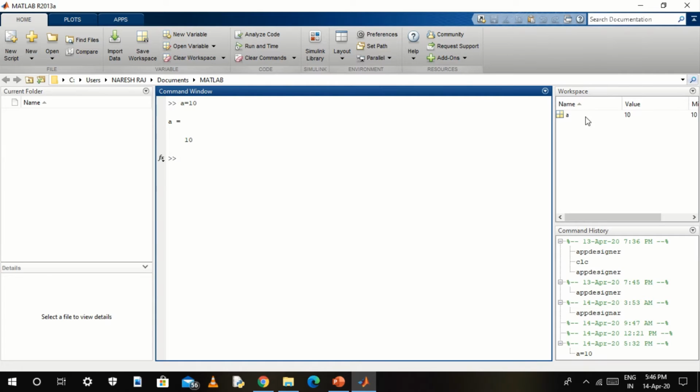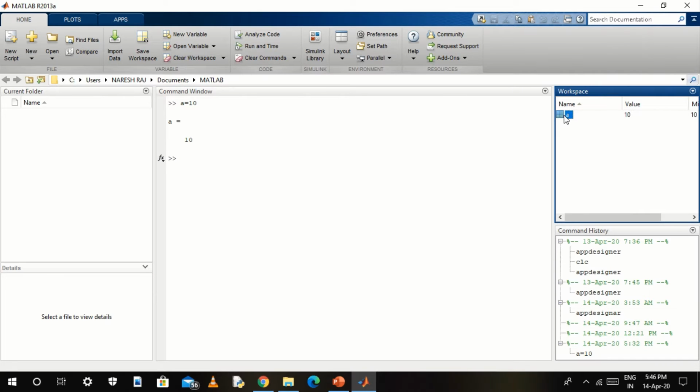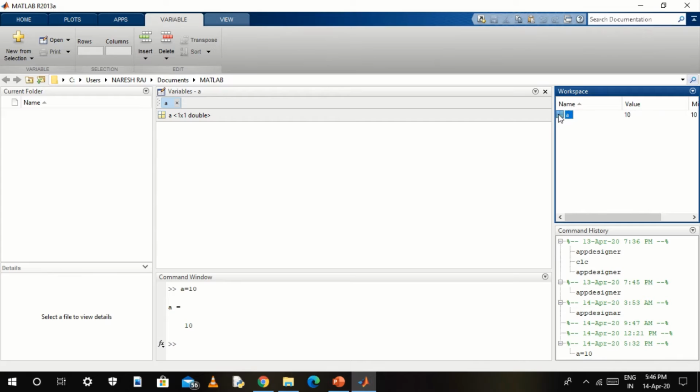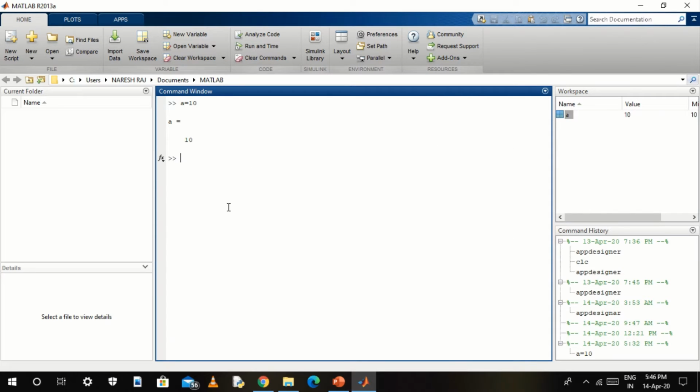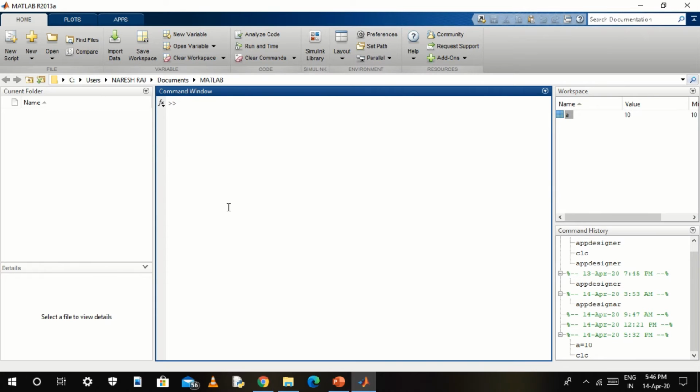And when we see in the workspace the original value of a and click on it, it shows as a matrix. Here you are seeing that it shows in the matrix. And now we will cancel this. If we want to clear the command window, there is one command, which is clc. If we type this and press enter, it clears the command window. And if we want to clear the workspace, then we use the command clear all. If we type clear all, this will clear the whole workspace.